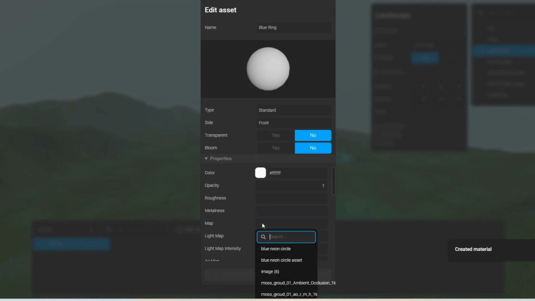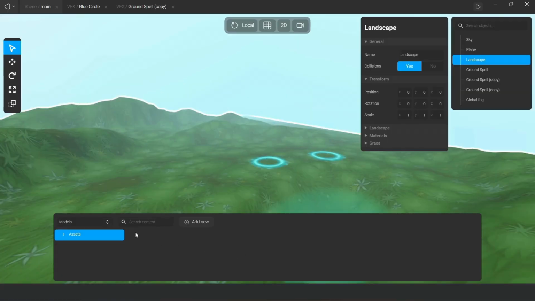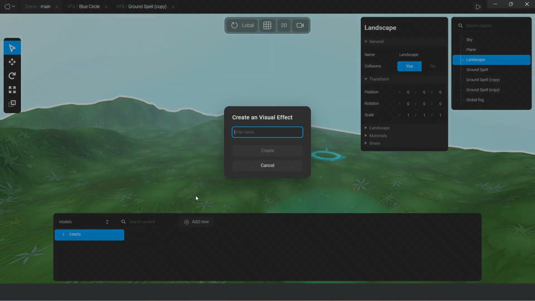In the material browser, for map, we're going to choose the blue ring circle that we just imported, and for the side, we're going to pick double. Then you hit save and close the window. Then in the asset browser, we're going to select add new again, and this time we're going to select visual effect. We're going to name the visual effect blue ring asset and click save.